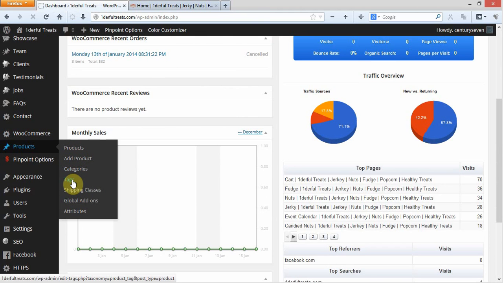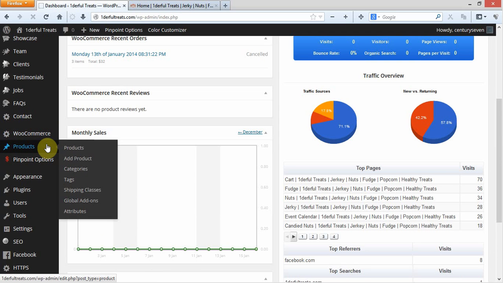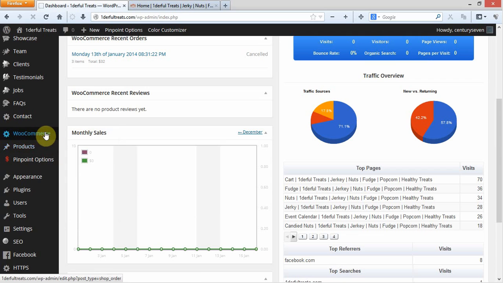You can preset tags for products, and shipping classes, which aren't used in the system because the shipping is really direct in the system. Global add-ons, once again, are not used in this system, but they are used for individual products, and we're going to take a look at some of the individual product add-ons later. And attributes, which are used for variable products, and we will get to that when we go over variable products.